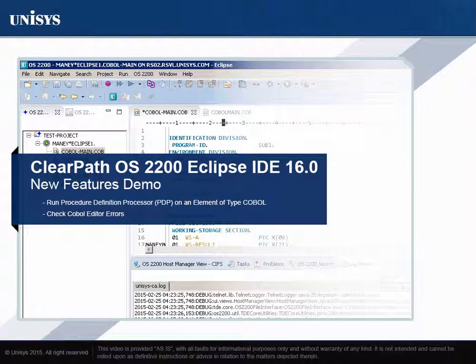Welcome to the Unisys ClearPath OS 2200 Eclipse IDE 16.0 New Features Demo. This demo explains how to run the Procedure Definition Processor on an element of type COBOL and check COBOL editor errors.